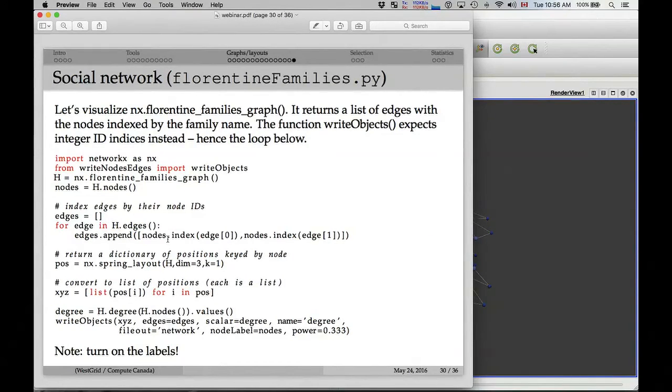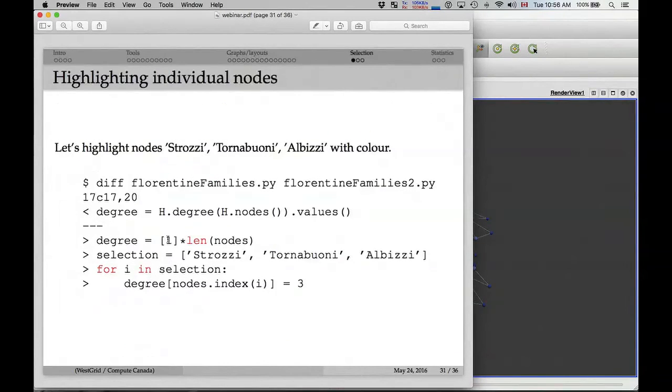also one of the standard predefined functions inside NetworkX, which displays the connections between different families in Florence. So the script is Florentine families.py. And here each node is indexed not by its number, but by the name of the family. So families like Medici and something else. And you can actually display these names inside ParaView as labels, using exactly the same mechanism I showed you before for labeling nodes.